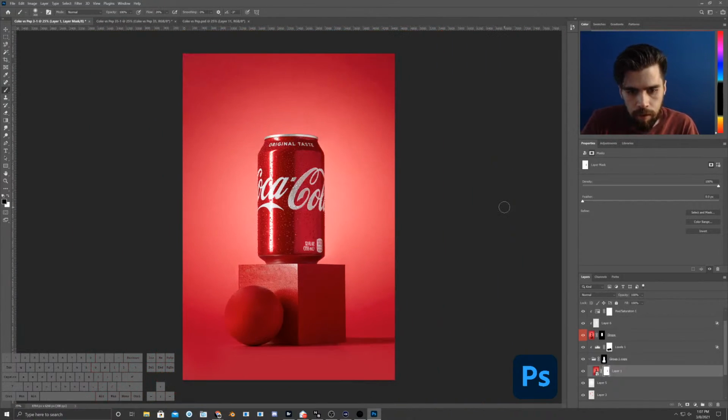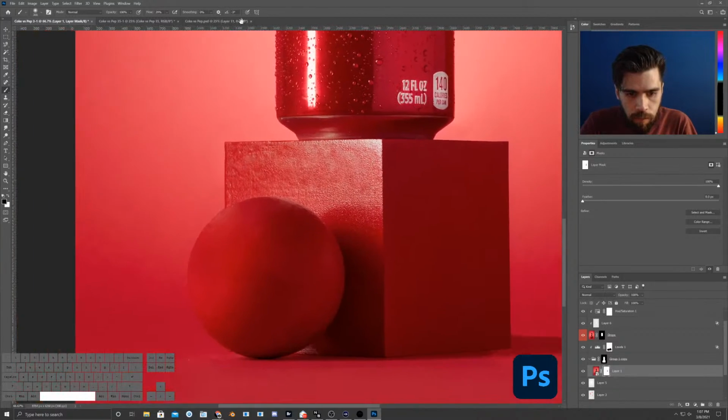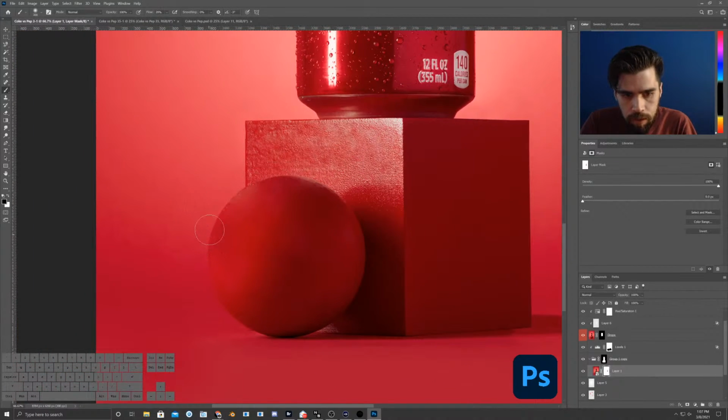Okay, so I'm looking pretty good. We fixed our highlight right here on this side. That's popping a lot more. That's what I wanted. We dealt with the highlight right here. I think what's left is I'm gonna mask this off and deal with that edge. I'm not too happy with it.